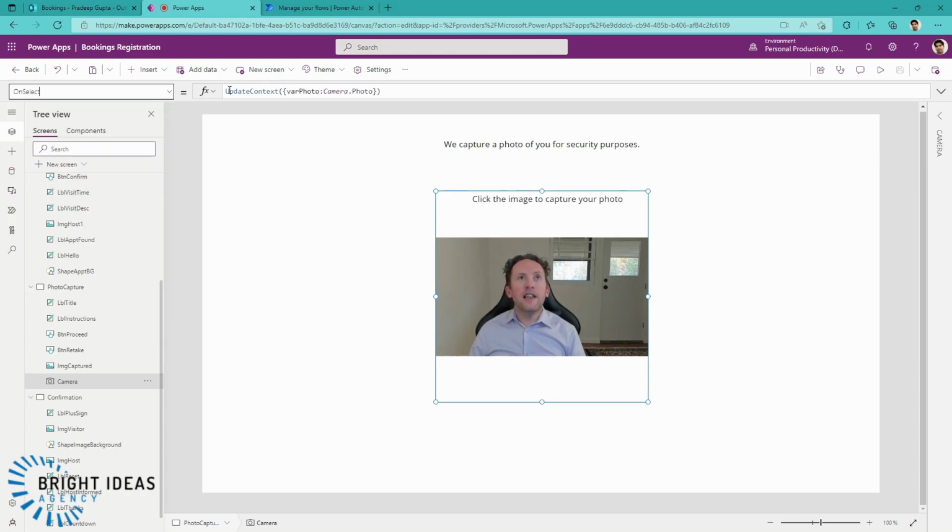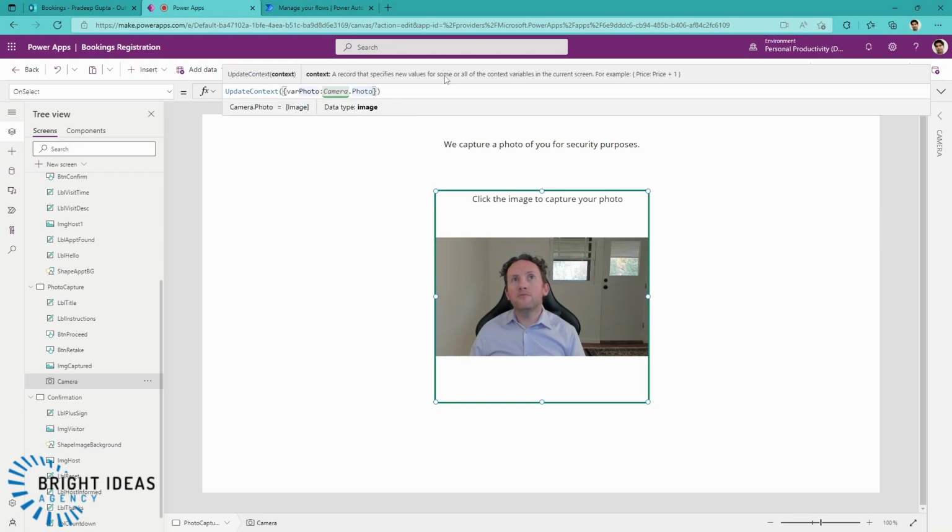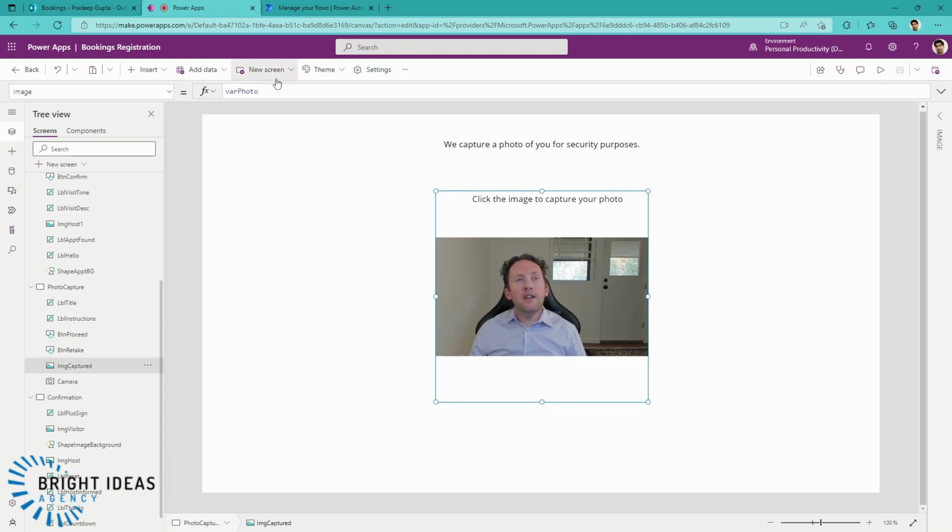So on select, I'm going to update my context for a local variable here for my camera, and I'm going to use the camera.photo property, which is the photo that the camera has captured. So I then have my photo on the camera independent of my camera, so to speak, and then I can set the image of my captured image to this var photo. So that's the still image that displays when we've created one.